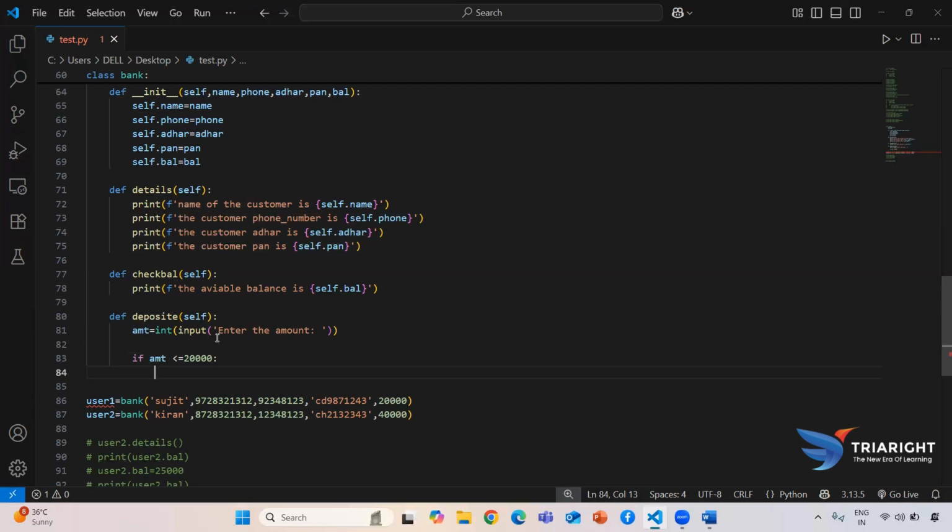Okay, or sorry, to 20,000. So now, first I need to add that amount to my balance, because if you are not updating it in my account, then how can I confirm that I have deposited the same amount in my ATM? So here we are trying to add to my current balance.